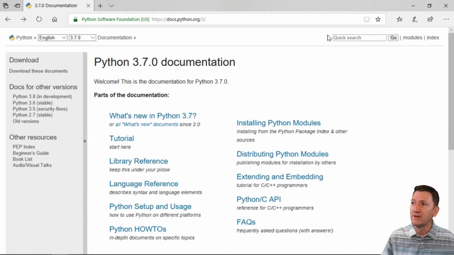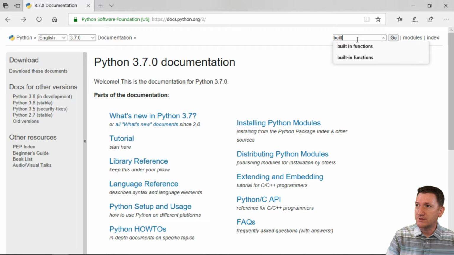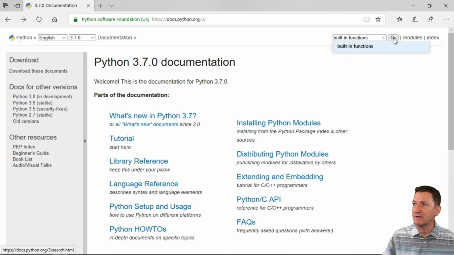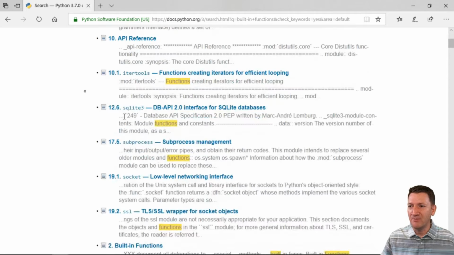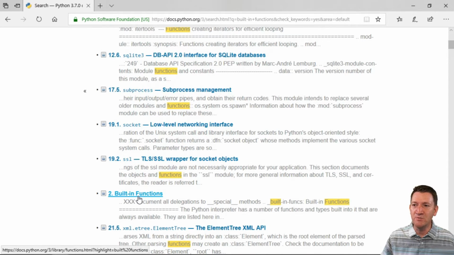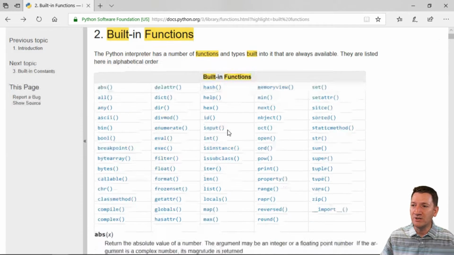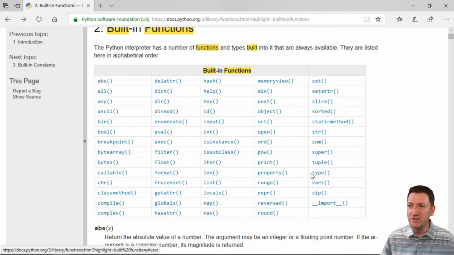What I want to show you, if I do a quick search and I look for built-in functions, oops, not 2 hyphens, just 1, built-in functions, I'll hit the go button. Now it's going to come up with all sorts of stuff inside of there, but I'm looking for one in specific. It's number 2, built-in functions. If I click on that, this is going to take me into a page of all the built-in functions that Python, at least the most up-to-date version of Python, contains. And you can see that there's a number of them in there.